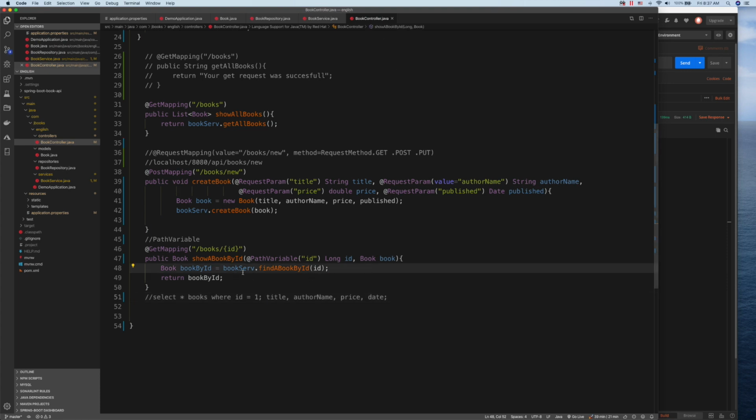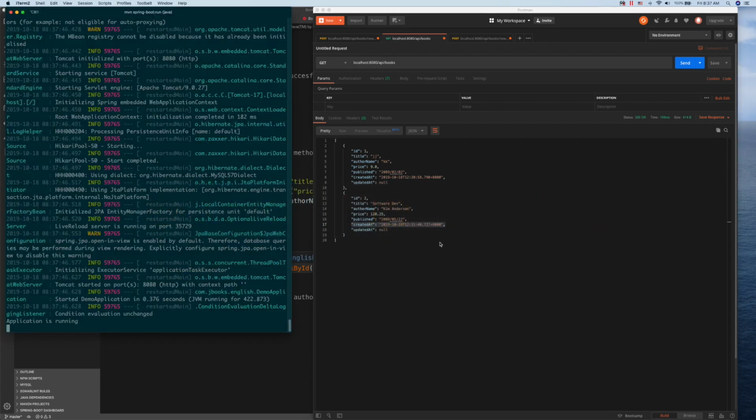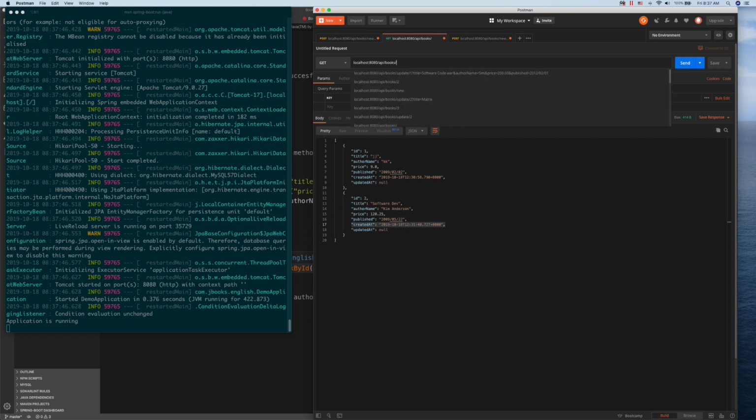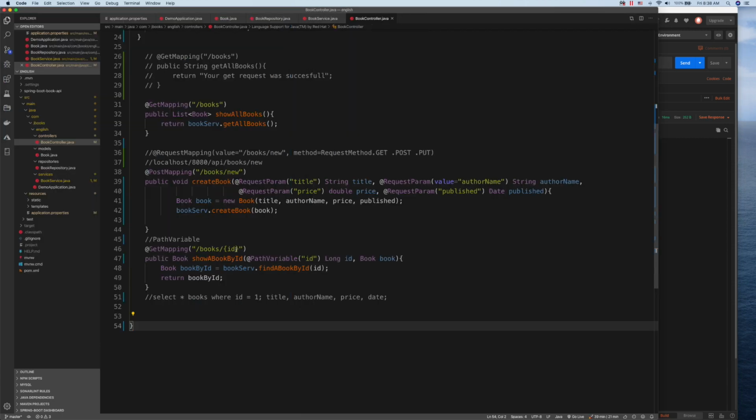So that's the method in the service. Let's go. I hope it has restarted. Usually it does this. And say give me book ID number 2. There we go. And give me the book with ID number 1. So it returns an object. We pass an ID, but it returns an object.